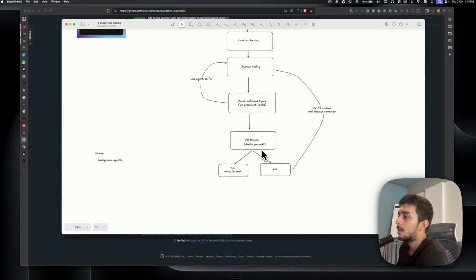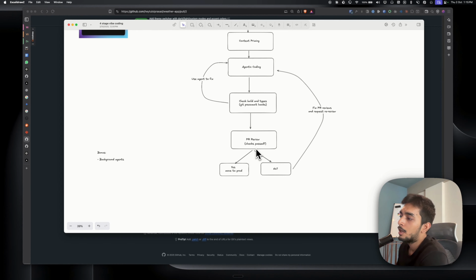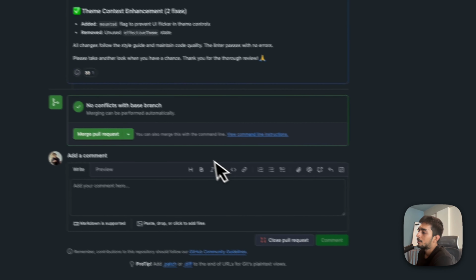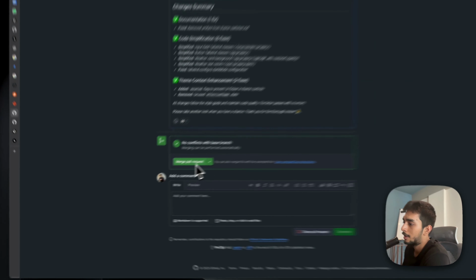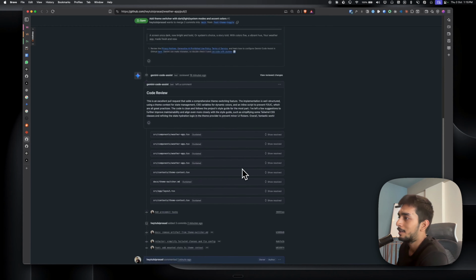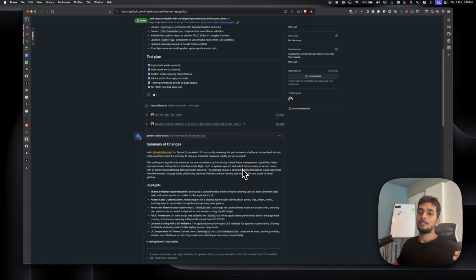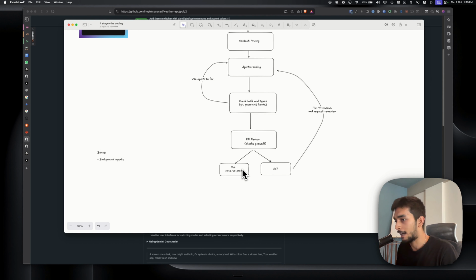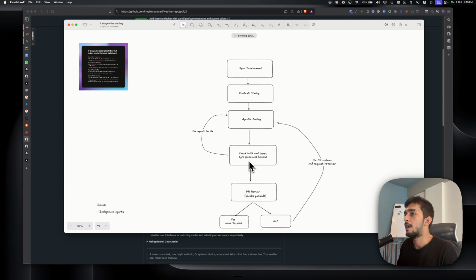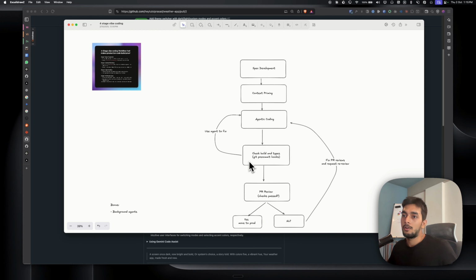Once all the code is done and the checks have passed in the PR review, you can go ahead and move it to production. You can click on merge pull request, and that's it. So yeah, this is the 4-stage workflow that I use on a regular basis to actually ship good code and safe code to production without having any issues.